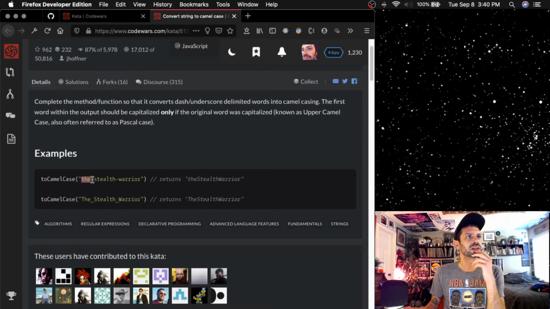So we're given a string like this. We need to remove the dashes or underscores. We need to return the first word. If it's capitalized already, it needs to stay that way. If it's lowercase, it needs to stay that way. And then we need to capitalize every other word in the string. Stealth needs to be capitalized, warrior needs to be capitalized, and then we need to join them together and get this as our output.